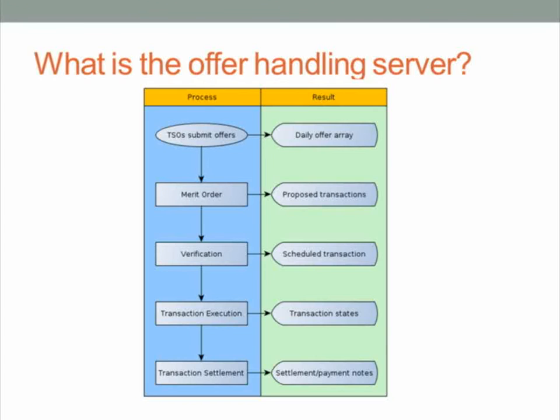Once the verification has been completed, the transactions are scheduled for execution. The transaction procedure is subsequently followed up by supervisors, and the final parameters of the transactions are recorded. The final step of the process is to generate the transaction settlement notes, which constitute the information based on which billing is carried out.